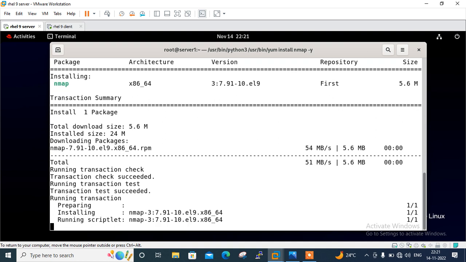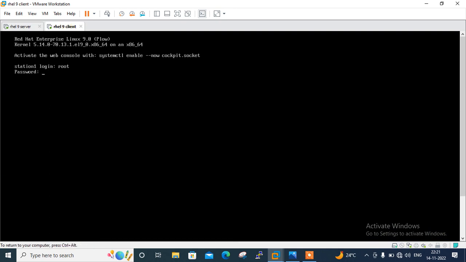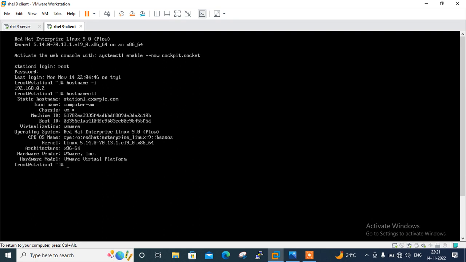For the demonstration purpose, I have another virtual machine which is acting as a basic FTP server or web server. Let me show you the other machine. So I'm here and I'm logging in with root user first. Okay, so again one more time I'm saying hostname -I and hostnamectl. See, you can see that this is station1.example.com and currently this is also RHEL 9.0. My IP of this machine is 192.168.0.2.